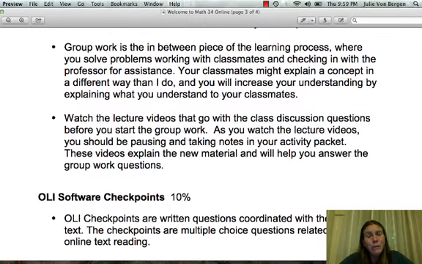Group work is the in-between piece of the learning process, where you solve problems working with classmates and checking in with the professor for assistance. Your classmates might explain a concept in a different way than I do, and you'll increase your understanding by explaining what you understand to your classmates. So remember, the group work form is both for asking questions and for explaining to classmates.